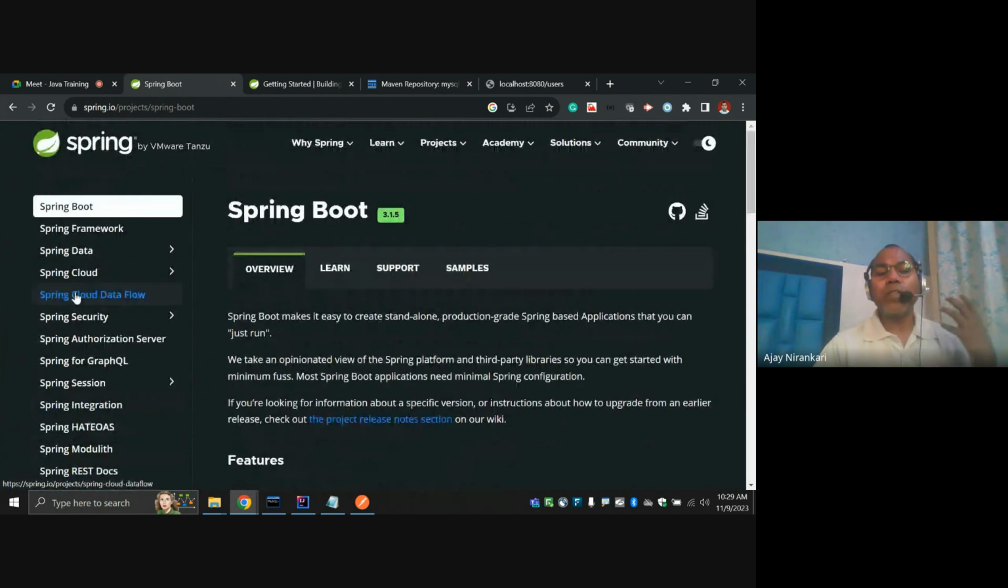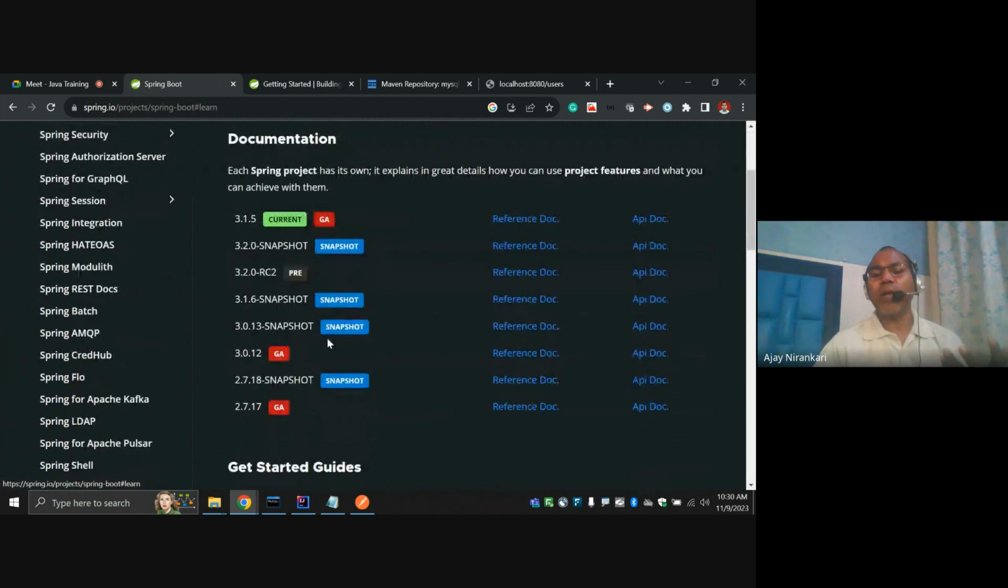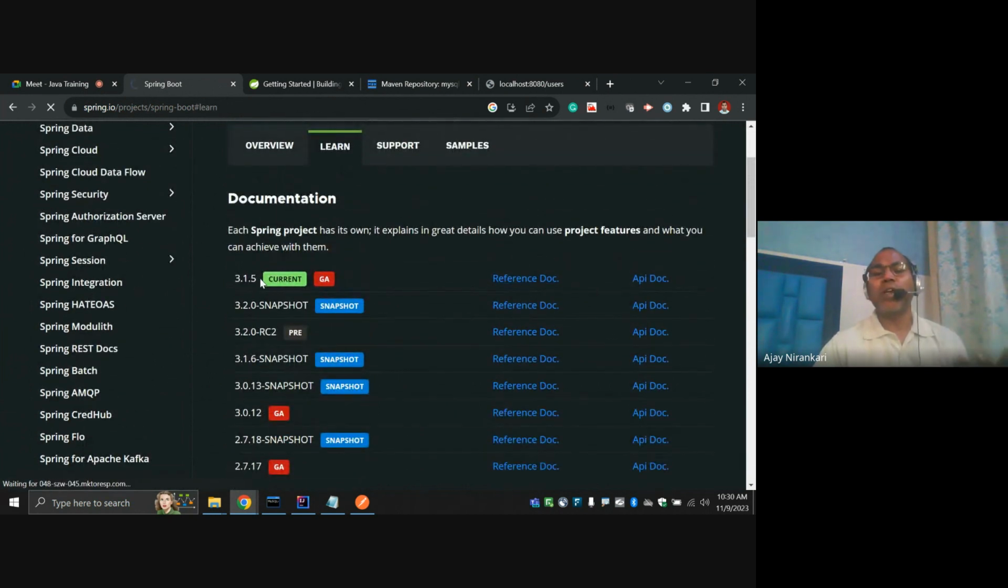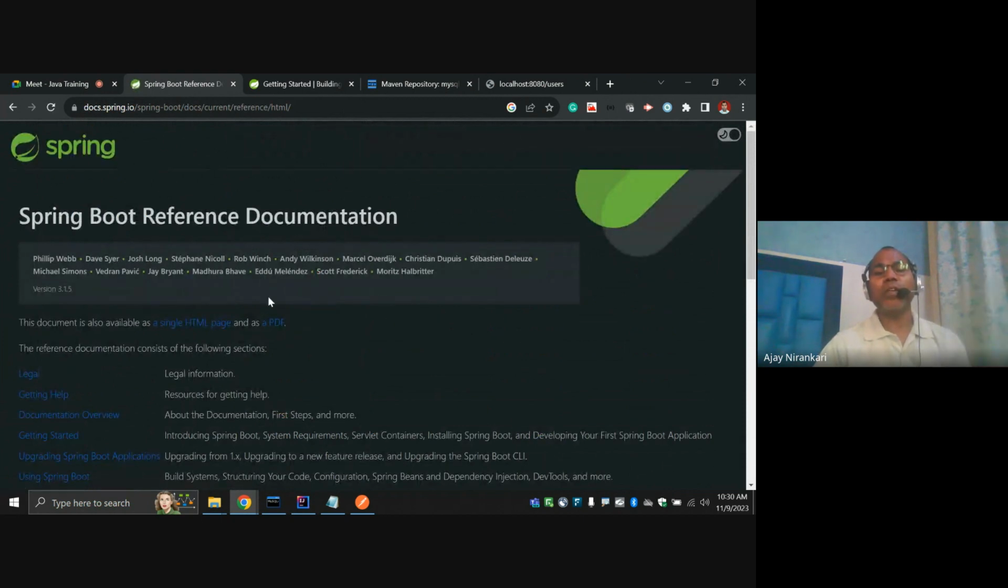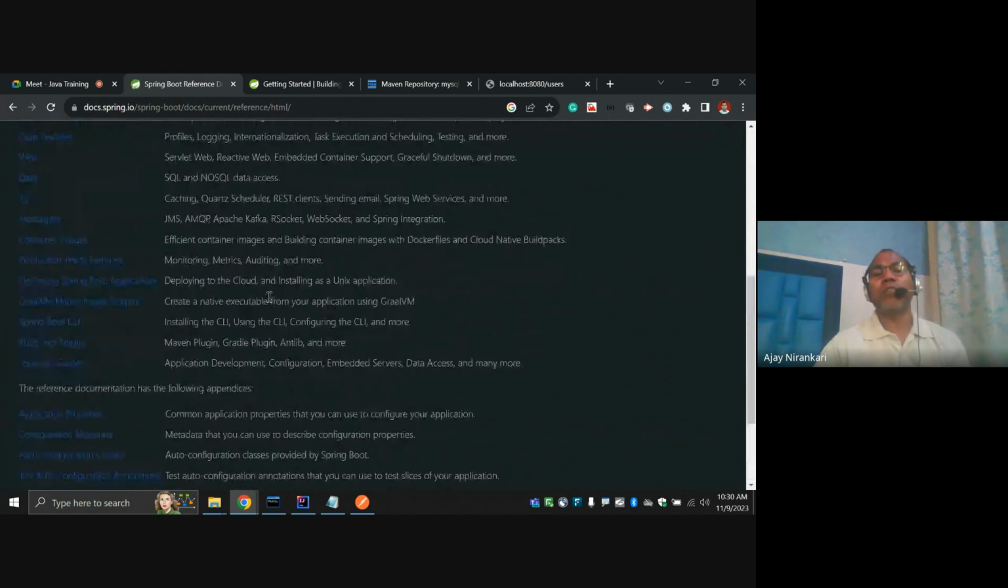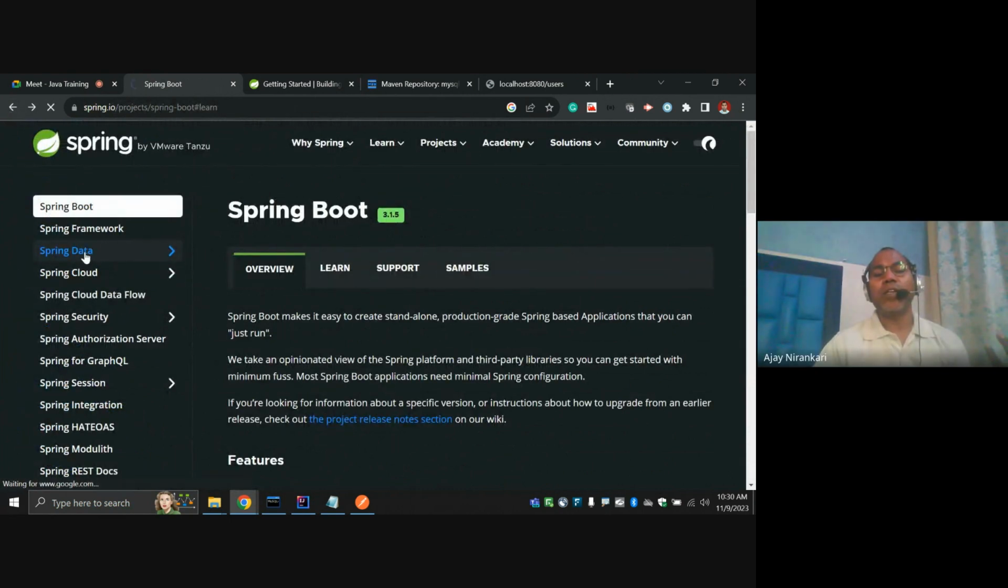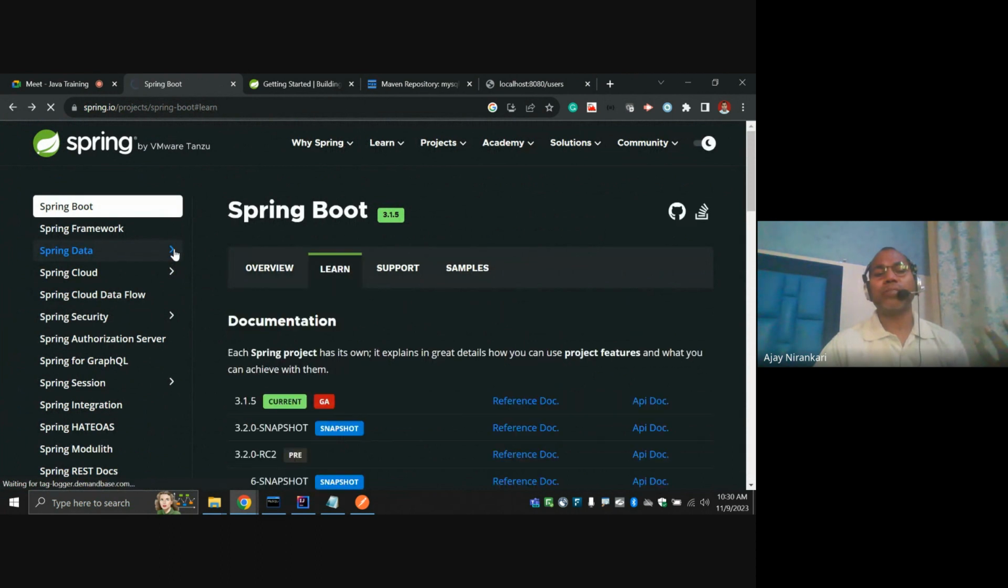Whatever details you want to understand, go to the learning section, and they have a lot of documentation, reference documentation. Go to the reference documentation and read each and every detail. What is the problem? Why? How to do it? Anything you want, let's go to Spring Data. Spring Data has lots of components.